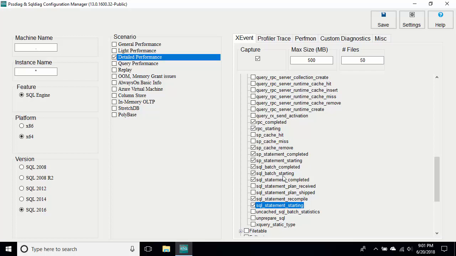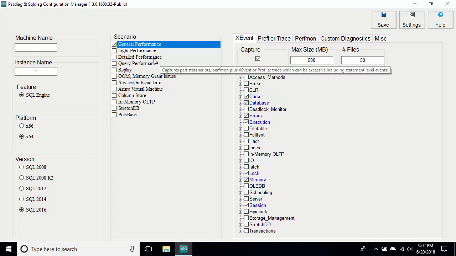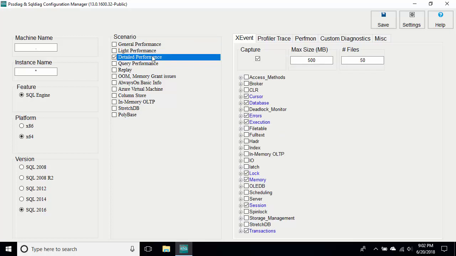So I tend to be very careful about PSSDiag, especially on a system I haven't run PSSDiag on before. I'll be much more likely to go with a general performance trace than a detailed one. Honestly, I'd rather run the general trace and realize from that point, you know what, I really need the statement level events, or I really need to gather execution plans. I'd really rather run a general trace the first time and then maybe come back later and get a detailed one if I decide I really need it.